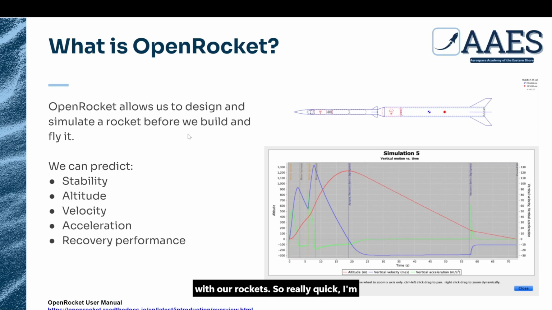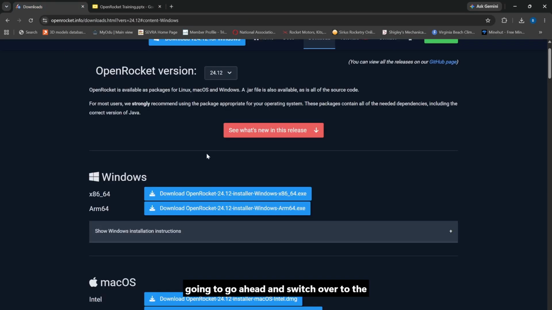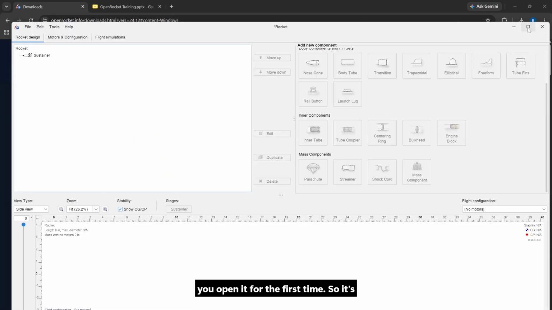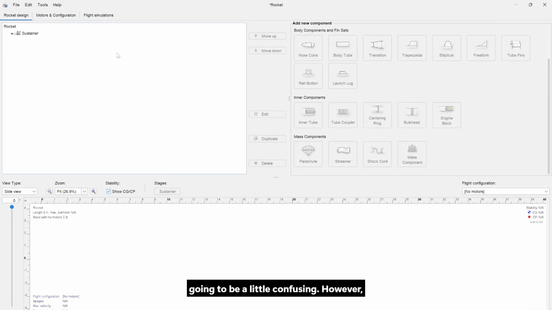So really quick, I'm going to go ahead and switch over to the download section on OpenRocket's main page. So on OpenRocket's main page, you can download the different versions, the latest versions, including the Windows application, which we are going to use today. And from there, I will go ahead and pull up what OpenRocket looks like when you open it for the first time. So it's going to be a little confusing.